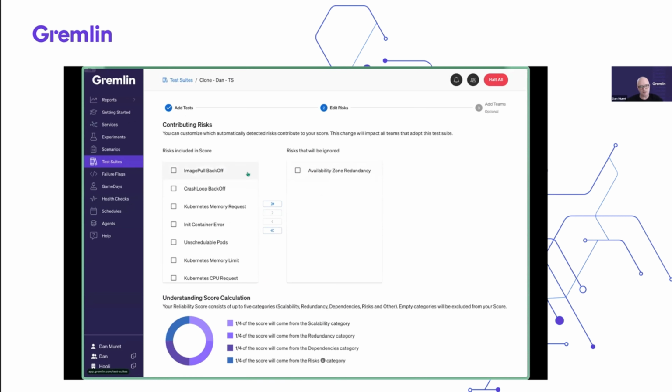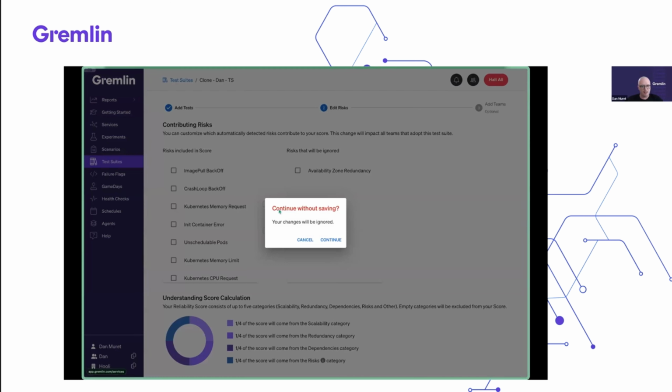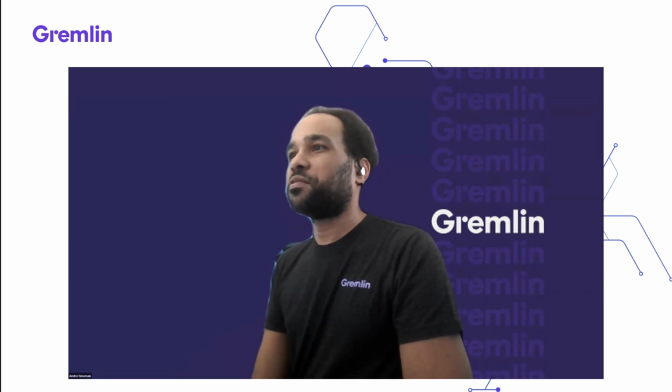This is a new feature, so I thought this would be a good time to highlight and show how this works. If you haven't looked at test suites, you can definitely dive deeper into that in the future, but there is a way now to customize this as well. So with that, we will pause, wrap up the demo portion, and we can open it up for Q&A or any other questions.